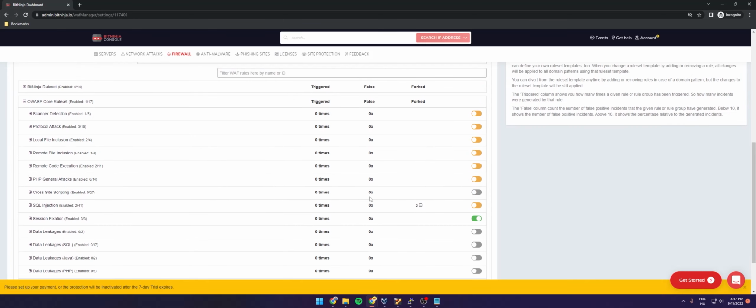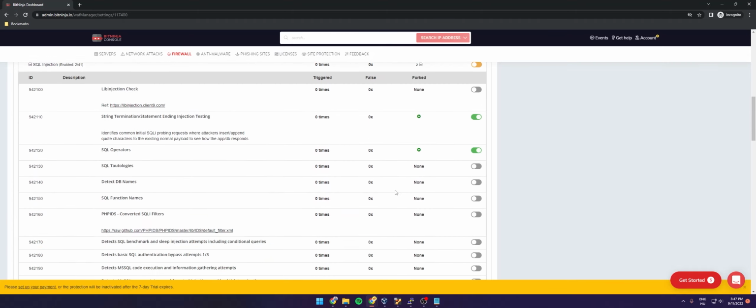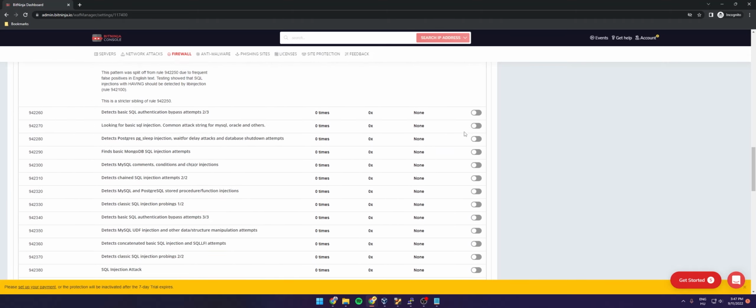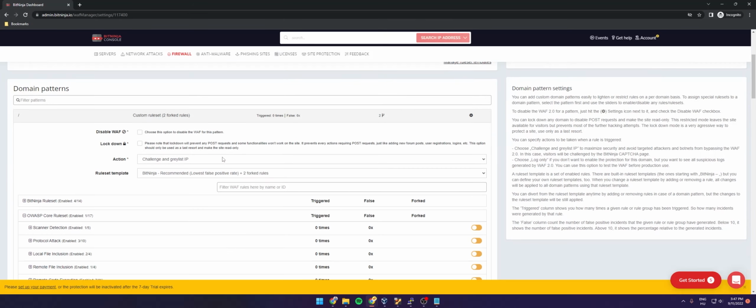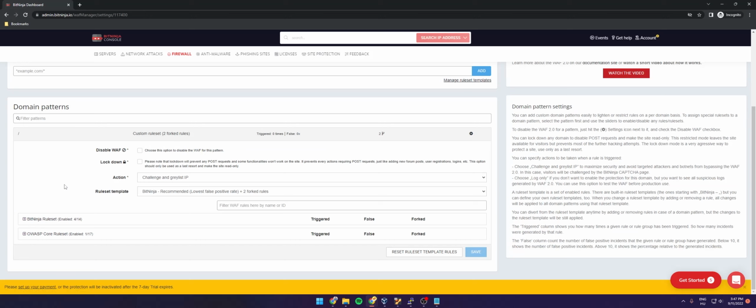And we can also see that we have forked some rules. We have enabled 2 extra rules when compared to the recommended lowest false positive rate. You can see we have 2 forked rules. So this is one way of doing this. This is for a machine.